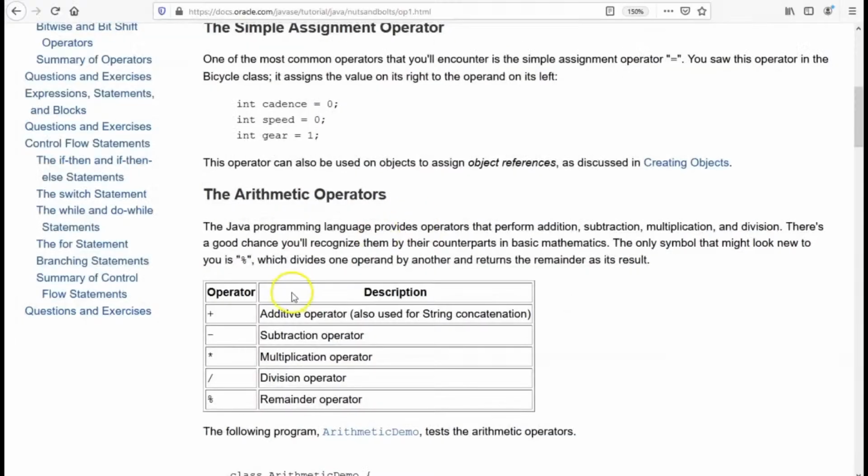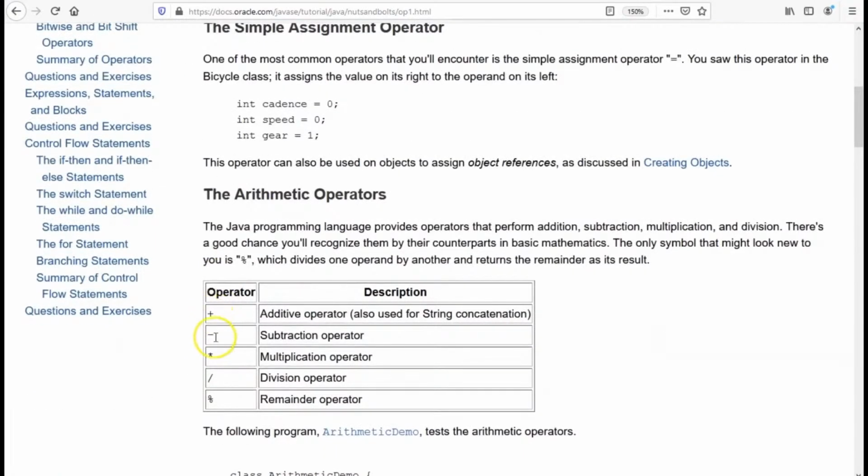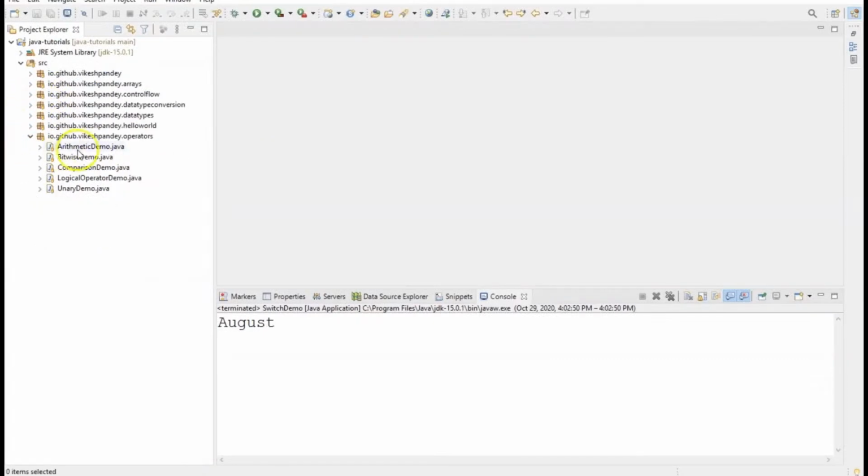And as you can see, the symbols are expectedly what you generally use in mathematics. So you see the plus sign here, which is for addition. You see the minus sign, which is for subtraction. You see the star sign, which is for multiplication. You see the slash sign, which is for division. And you see the percentage sign, which is for finding the remainder of a division. So let's see an example of each of these and how we can use them in a Java program.